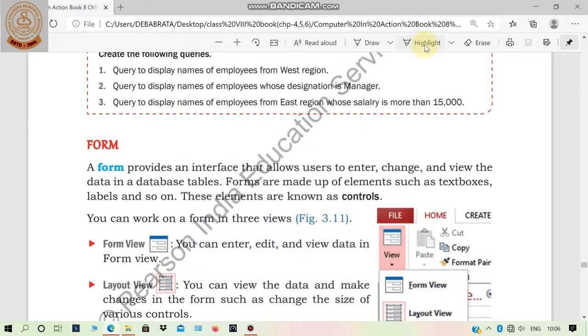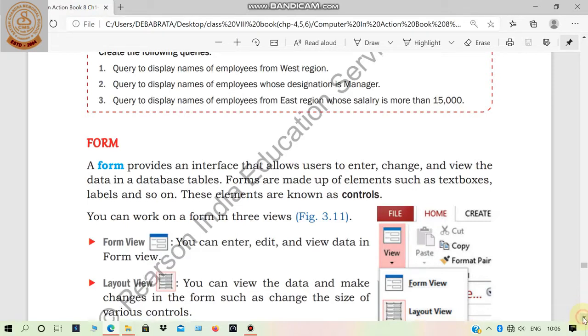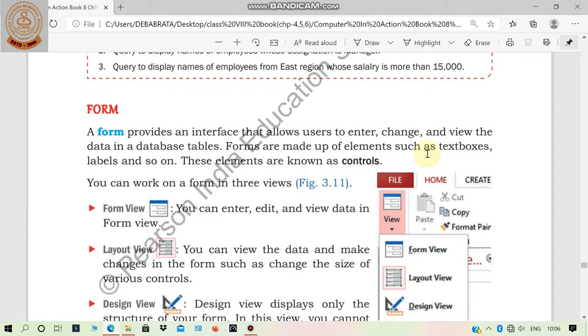Hello dear student. Today I am going to describe about form. Form is one of the important objects in MS Access database.